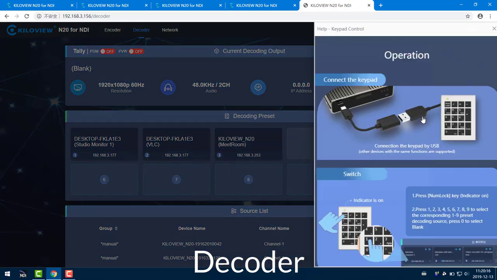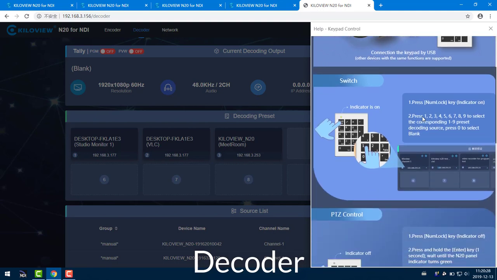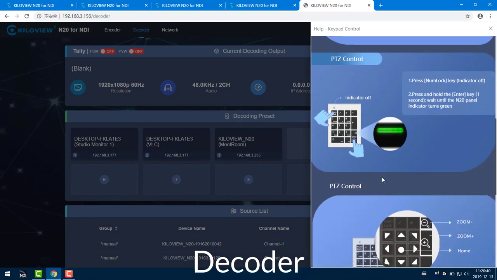There is also a hint of advanced functions here in the decoding preset field. You can connect a USB numeric keyboard by extending Type-C to USB, and use the numeric keys to switch decoding output between decoding preset sources. The numbers from 1 to 9 correspond to the 9 NDI sources for decoding, and a 0 represents the blank output box. It also supports PTZ control by using the function.